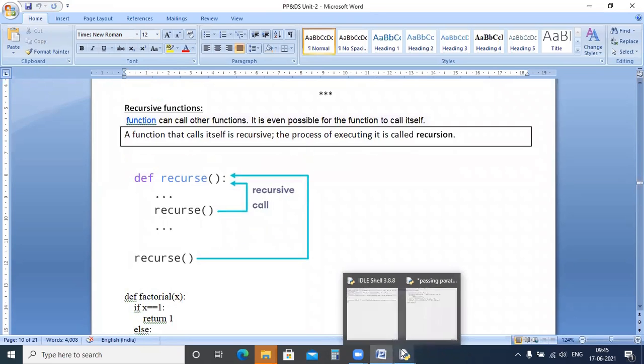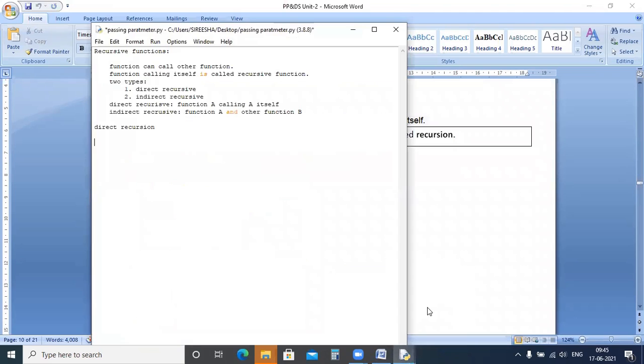Now we will take the example of factorial of a given number. So we will write a factorial example. So I'll define a function, def, and I'll take it as fact of x.